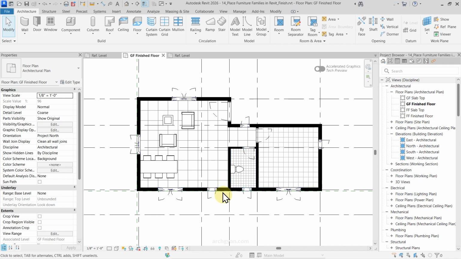Now in the next video, we will add the remaining important elements of our building and create some presentation plans. Now in the forthcoming videos, we will complete this project by adding the stairs and a whole lot more and create some presentations as well.